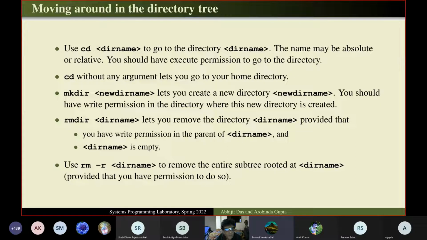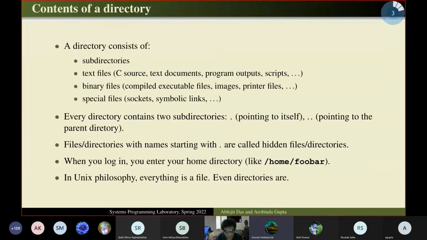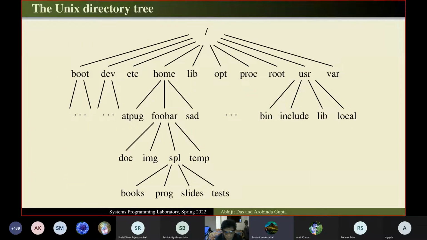Sir, can you explain that last command, rm -r? Let me go to this once again. Suppose for some reason you want to completely remove this subdirectory. Prog may have further subdirectories, slides may have further subdirectories, and maybe a big tree here. If you are sitting in foobar and you say rm -rf SPL, then this entire thing will be lost.